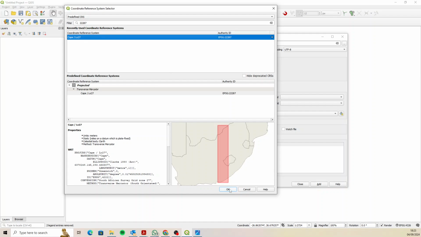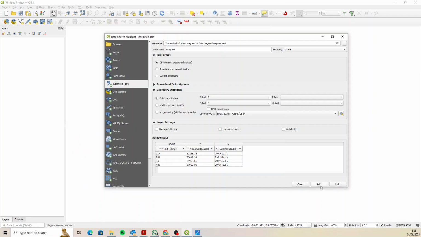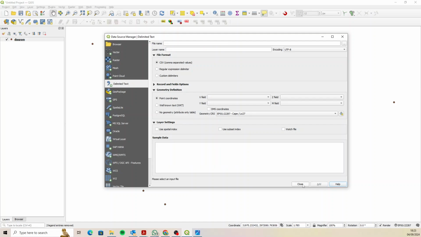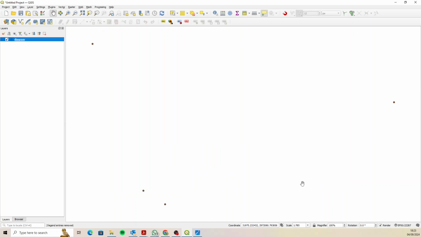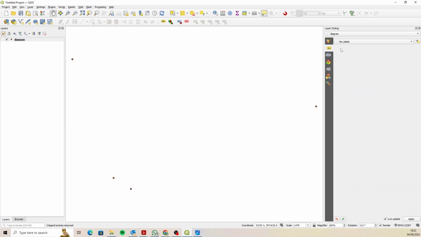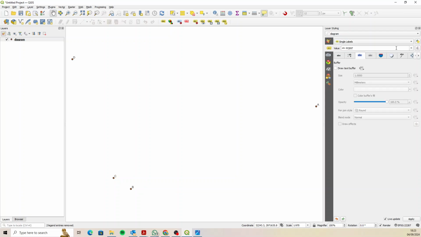Okay, so with that, we can say OK. And then let's click Add and Close. Okay, so whenever you add data to QGIS for the first time, it assumes the coordinate reference system of the first layer that you add. Okay, so if we just want to see if this is in the right place, what we can do is we can label it first of all. So let's go and label according to the points. Okay, so points A, B, C, D.